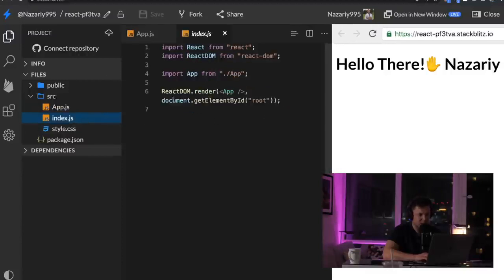Now, how does this work? Well, React uses something called ReactDOM.render. We have this render function, and that render function takes in the app component, which comes in from here. We are importing app from app, which is, of course, right here. And where are we putting that app HTML? Well, we're putting that inside document.getElementById root. Where is that coming from?